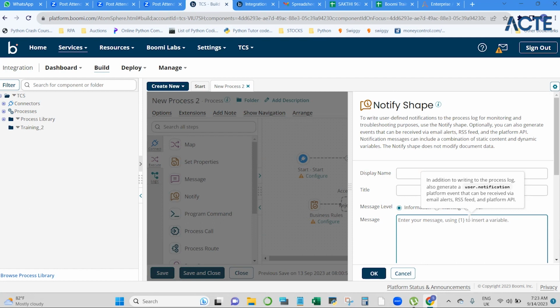This is how application error response connectors are used in error handling.